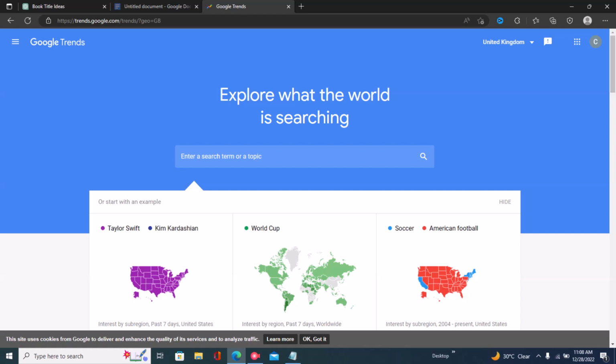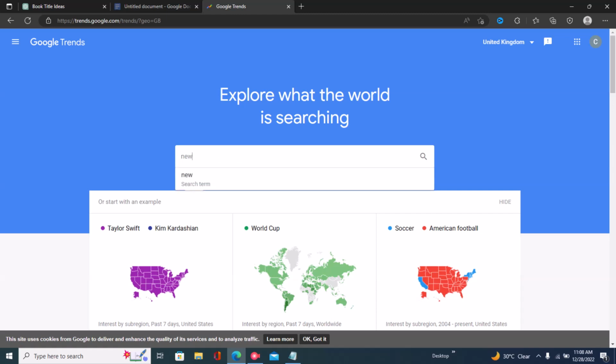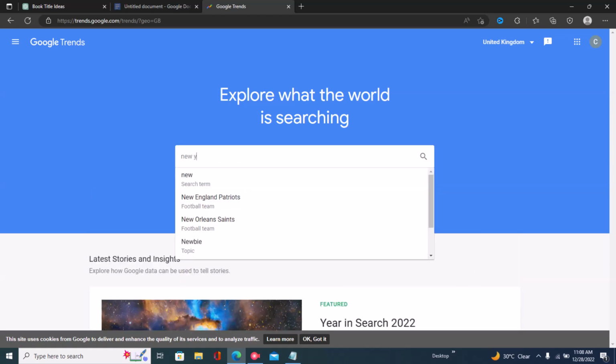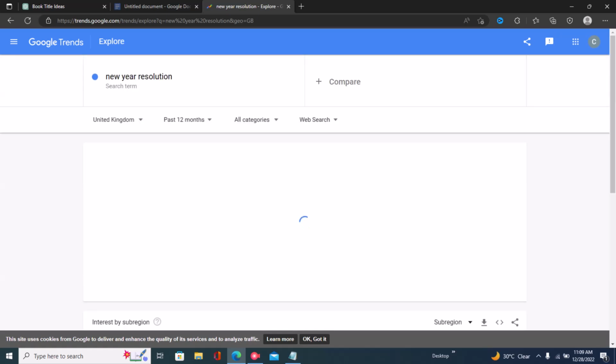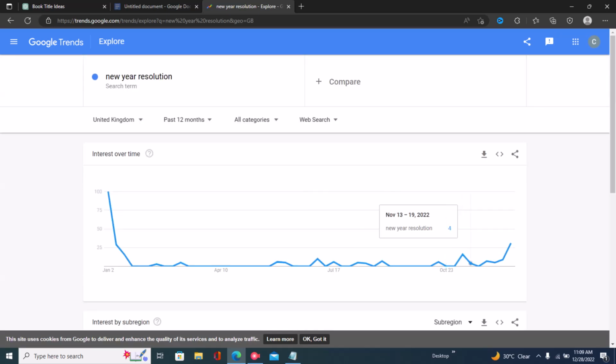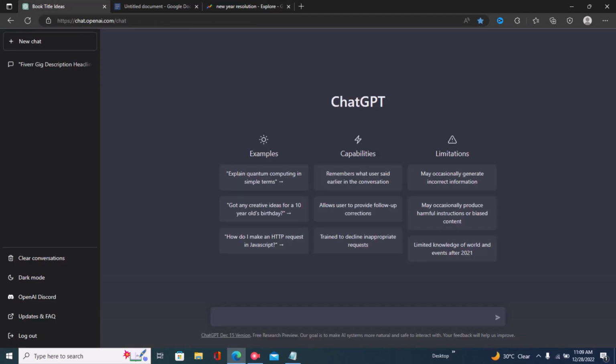So right now it's the end of the year and everyone is talking about New Year resolutions. So, writing a book on New Year resolutions isn't a bad idea. So right here, as you can see, let's see just how well this keyword will perform. As you can see right here, okay, New Year resolution, you can see it's trending right now. So this is a very good time to publish a book on content surrounding New Year resolutions.